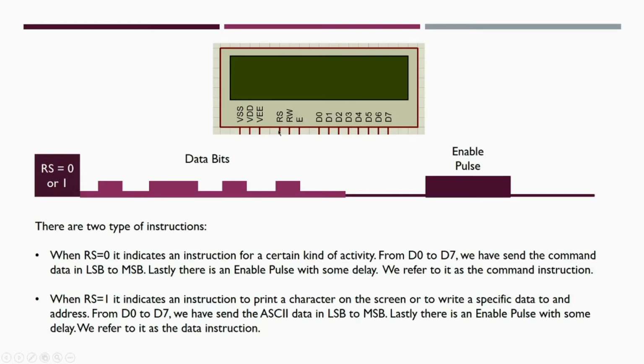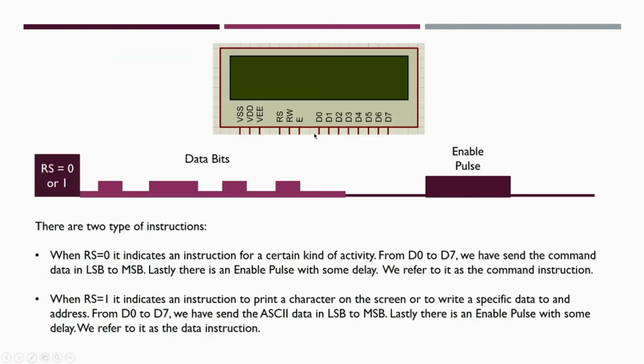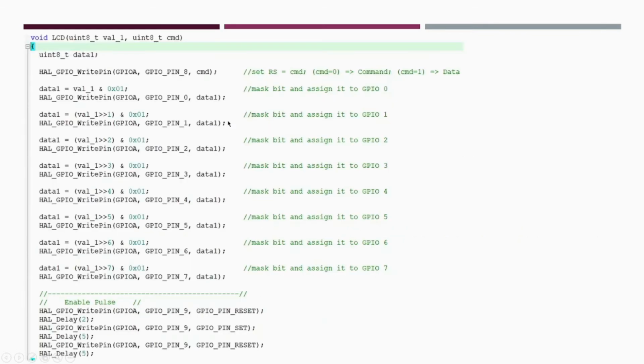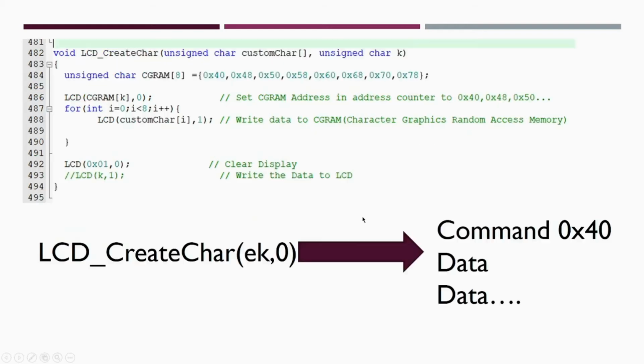When it works as the command signal, the input data is shifted accordingly to the required pins, and lastly an enable pulse is sent. Similarly, when CMD is equal to 1, the data signal is sent with an enable pulse at the end. The LCD initialization function here has a list of instructions. The LCD string function prints a string.